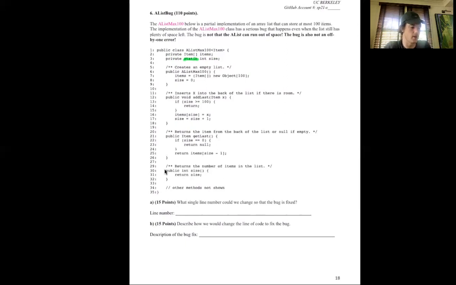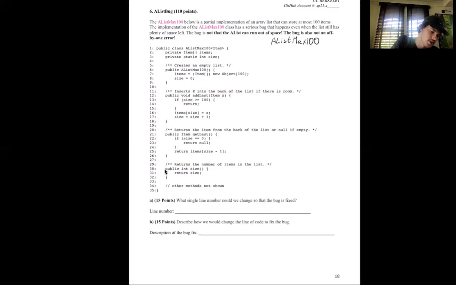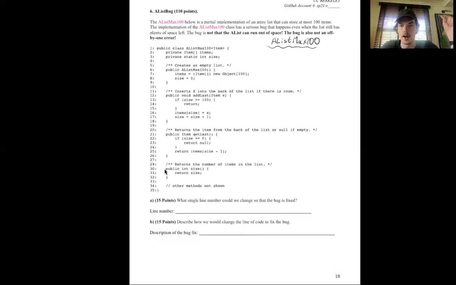If we think about what happens when a variable is static, instead of there being a different value for this variable for every instance of the class, there's only one value for this variable for the class itself. And all instances will share that value. So I can write over here, we have this AList max 100 class. This is the blueprint class. And underneath that, we'll write our static variable. So we know size is static here.